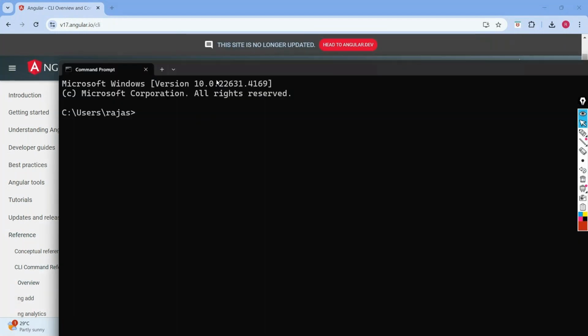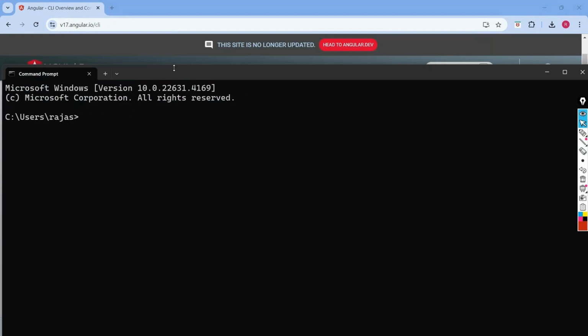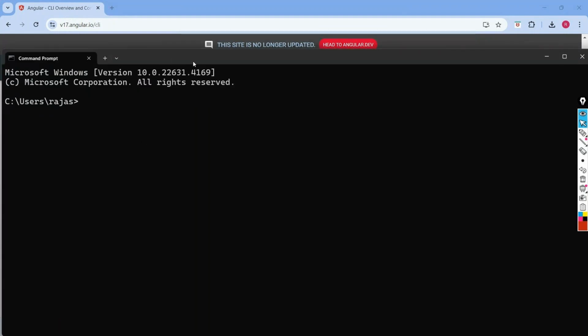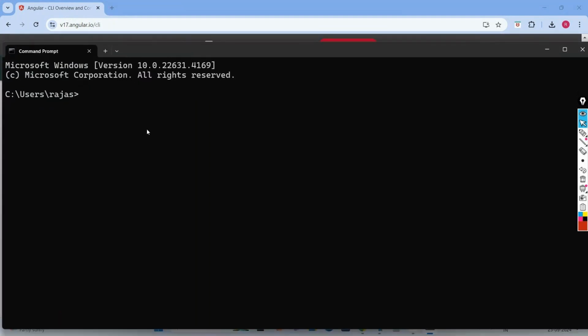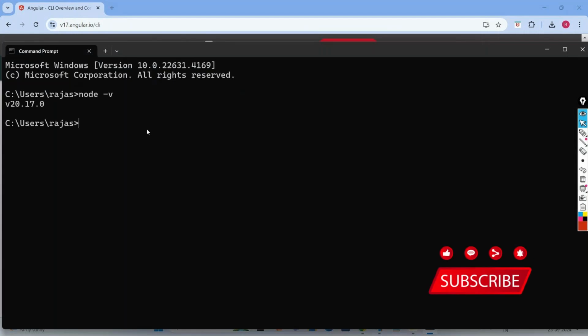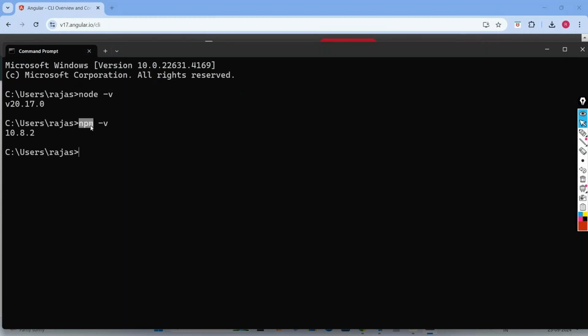Open command prompt, and we can even check the version of node also here. So you can check here node -v. So the version of node is 20 version. We can even check the version of npm -v. See, npm means node package manager.